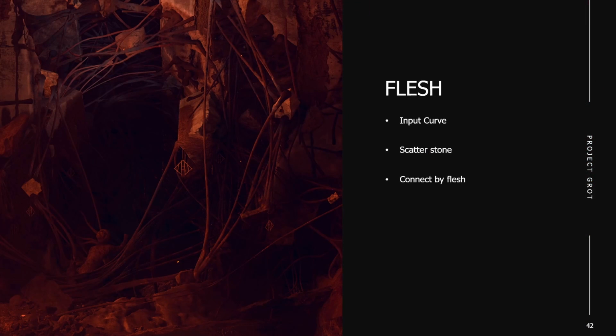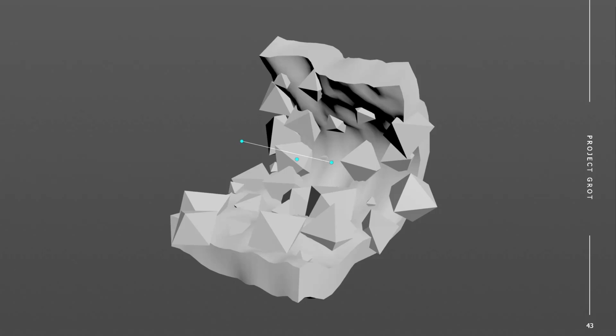Then also the flash tool. Additionally, on top of this ruin, we also wanted to control those flash structures. We call them flash structures. Based on a curve, we can draw a line, and around the line, we will spawn some of these flash lines. We will scatter some stones, and we will try to do some scattering of these flashes as well.